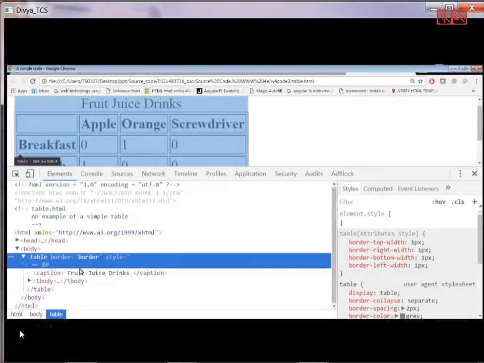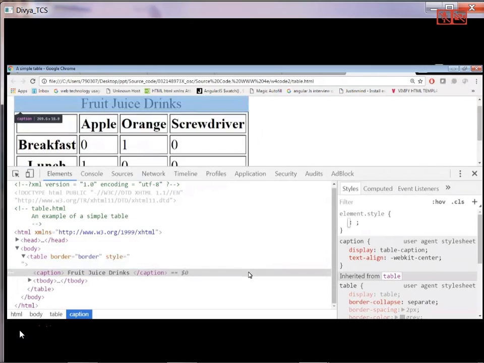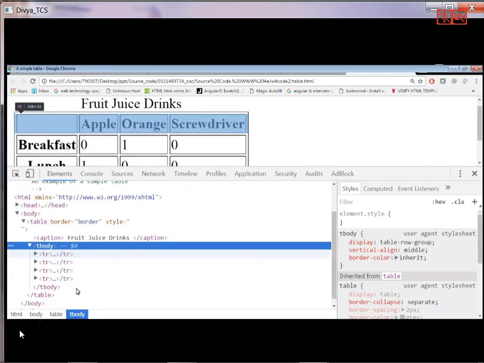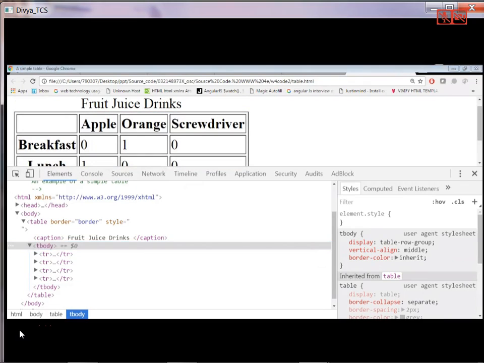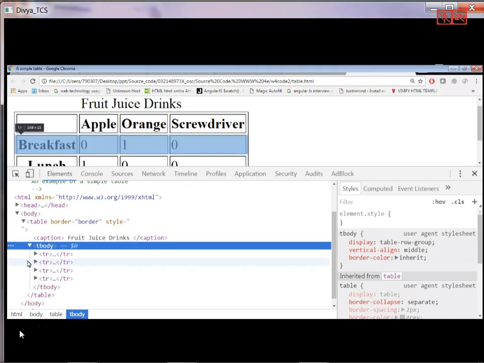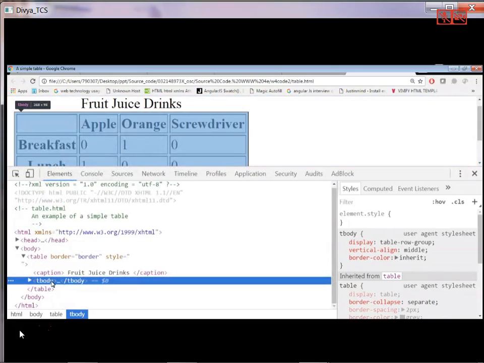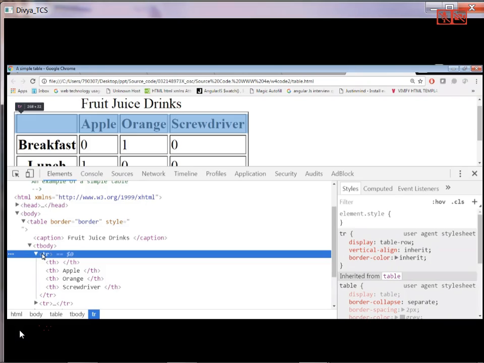Within the table you have the caption here. For the caption also you can have an individual style: fruit juice drinks. Next comes your tbody, table body. Like your HTML body, you have the element called table body. Within the tbody, you didn't specify this particular tag in your HTML, but it has appeared by default here. Within the tbody you have the tr. You can see the particular row here.